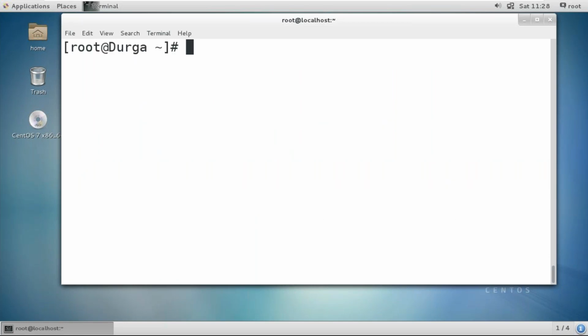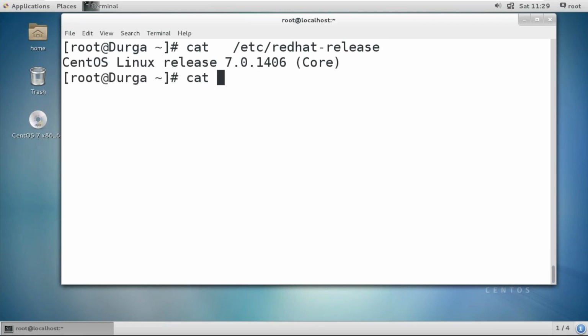And if you want to check your operating system version, cat /etc/redhat-release. If your typing is not good, you can write a few letters and press the tab key, it will complete. So you can check with the Red Hat name or CentOS, because Red Hat and CentOS are exactly the same. So we are discussing RHEL 7 through CentOS 7.